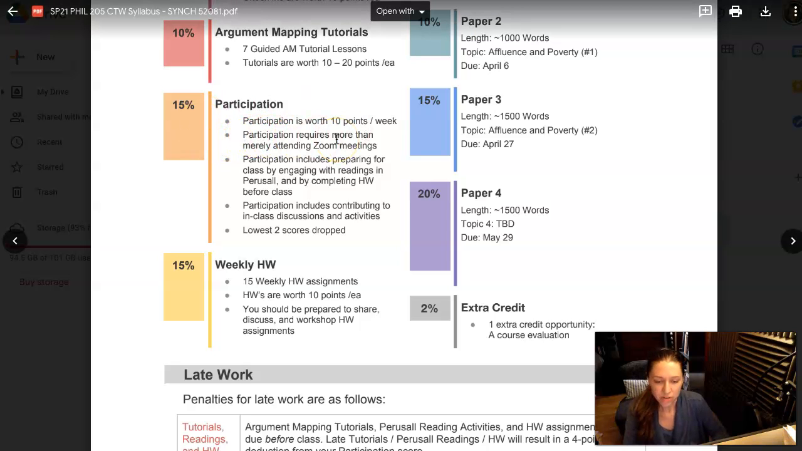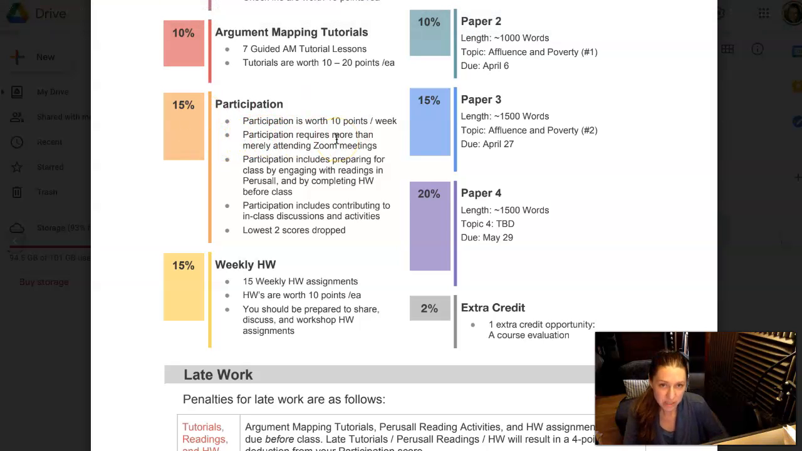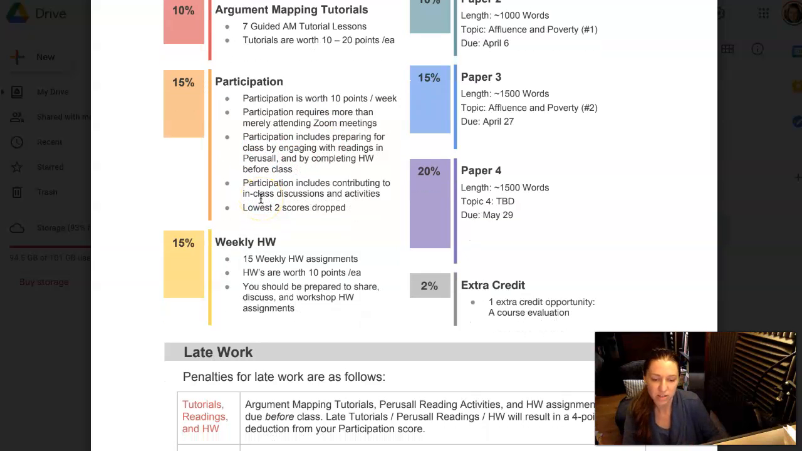Participation requires more than merely being present in a Zoom meeting. So participation includes 2 categories of things. It includes preparing for class by engaging with the readings in Perusall and completing homework on time before class. When you come to class, we're often going to workshop and talk about our homework assignments, and if you don't have one, you can't participate and contribute to class. So having your work done before class so that you can engage in class is going to be important for participation.